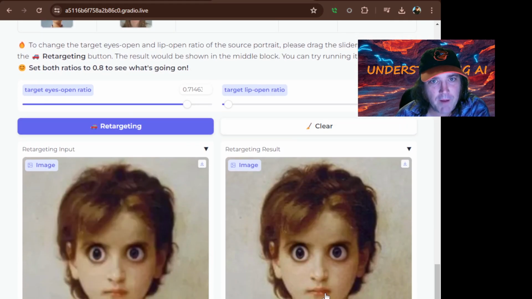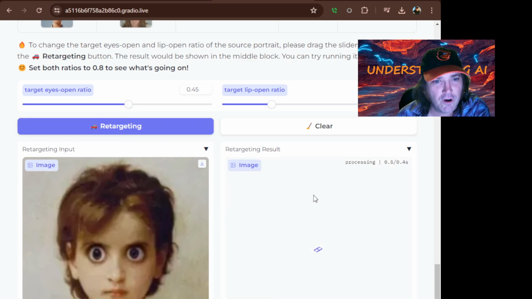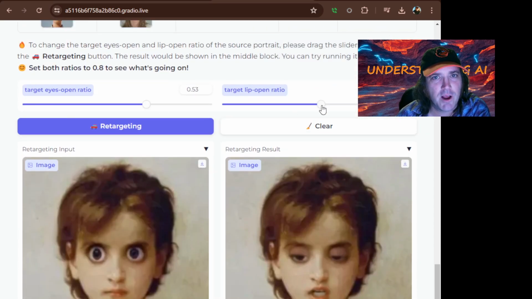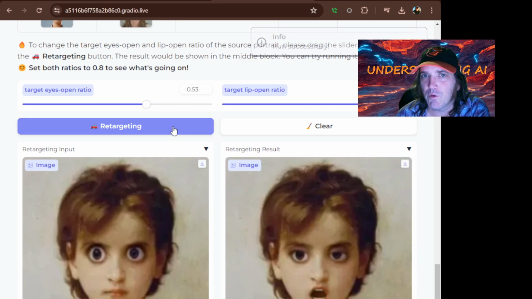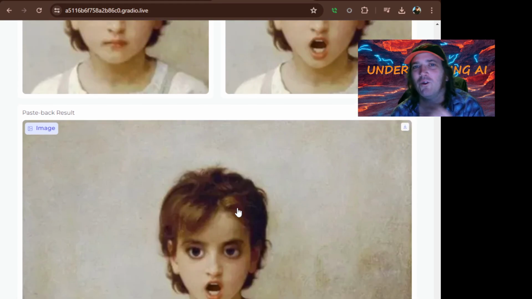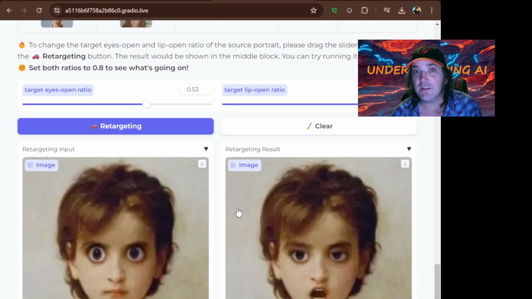Let's say her mouth is pretty closed. Let's say we want to open it up a little bit. Well, let's close those eyes up a little bit, retarget it, and now look, the mouth is open. Okay, let's do those eyes a little bit less and mouth a bit more. So you can play around. That's going to be real helpful when you can't quite get it looking good. This app is amazing.